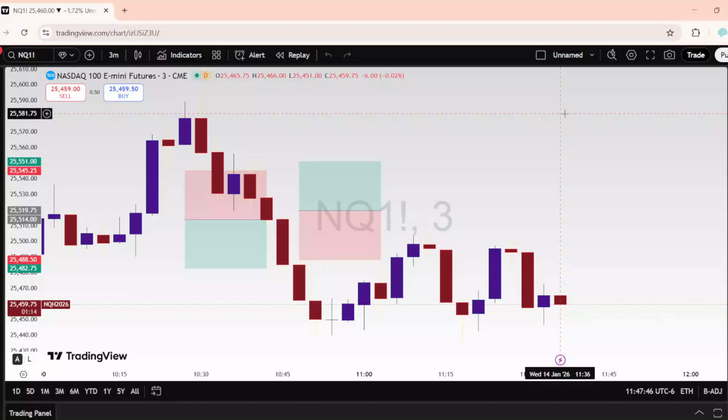In today's video, I'm going to teach you how to add a custom watermark on Tradingview charts step by step, 2025. Let's get started by opening Tradingview and heading to any chart you want to work with. This works the same whether you're using the web version or the desktop app.